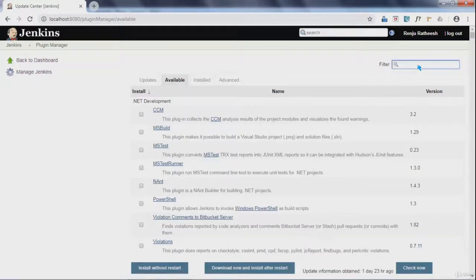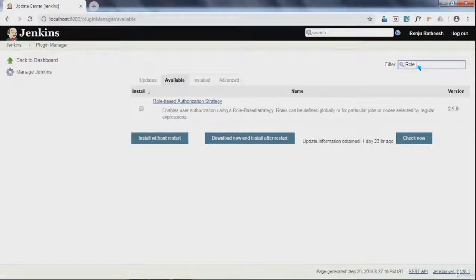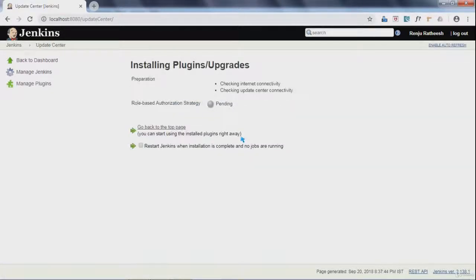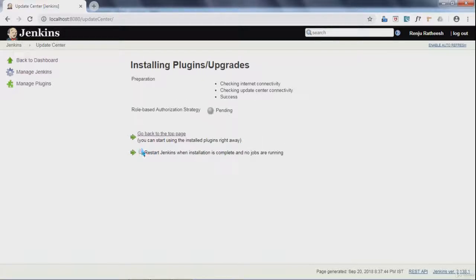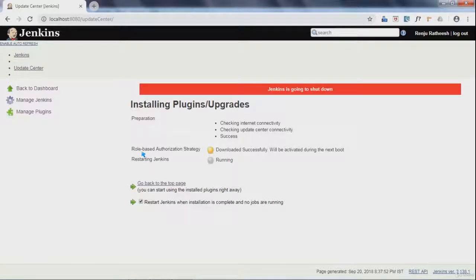So here, let us search for role-based. There you go. That is the plugin that we need. Role-based Authorization Strategy. Here is a small description again. Enables user authorization using a role-based strategy, right? So let's go ahead and select this and say download now and install after restart. The installation has now started. Let's just click on this so that Jenkins can restart.